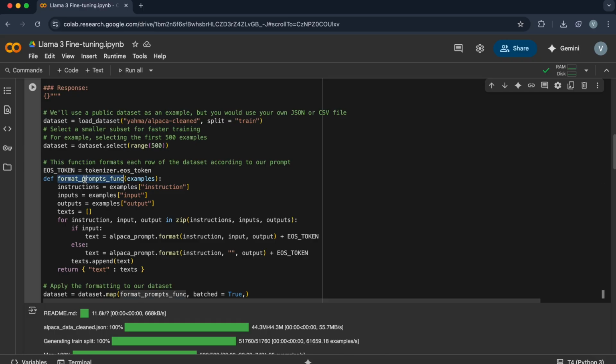Next, a function called formatting_prompts_func is created to apply this template to each entry in the dataset. This function takes a batch of examples and iterates through them, combining the instruction, input, and output fields into a single text string formatted by the Alpaca prompt.